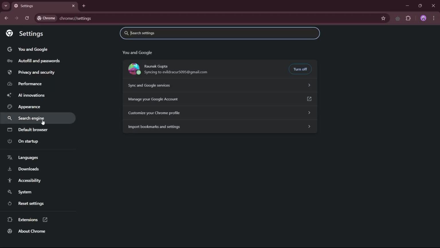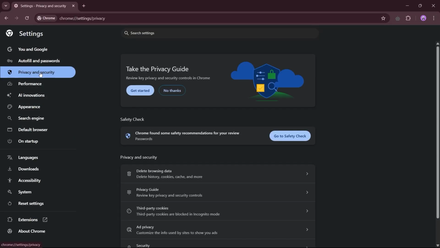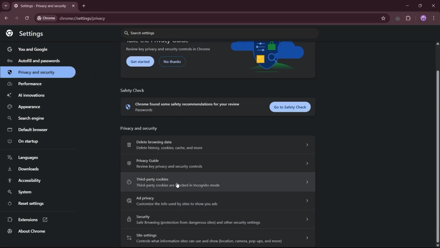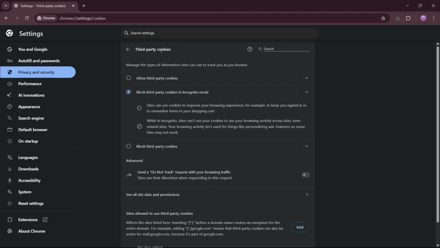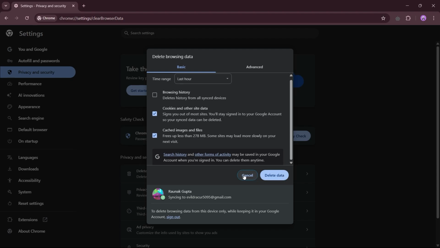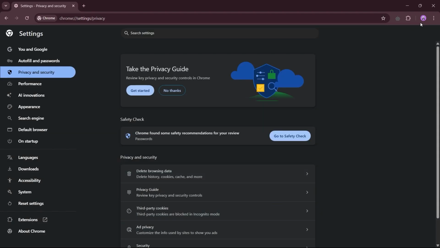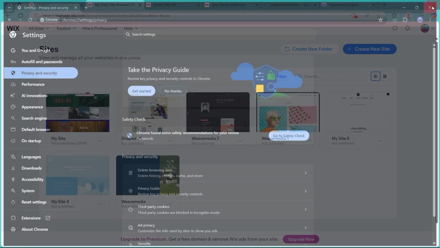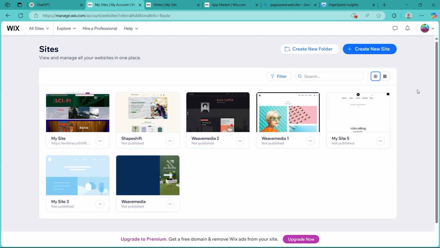Now, if you're using Chrome, you can simply navigate to the three-dotted icon in the top right, navigate to settings, and navigate to privacy and security, then scroll down and choose third-party cookies. Choose delete browsing data. Here, you'll have to deselect everything and choose cookies and other site data and cached images and files, and click on delete data. Then restart the browser, reopen wix.com and try again. It could instantly fix the problem.